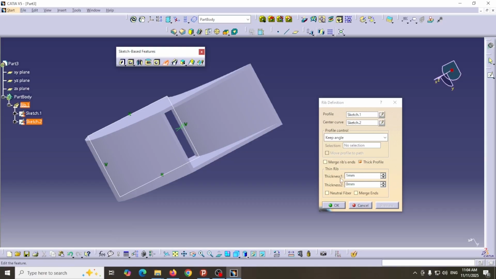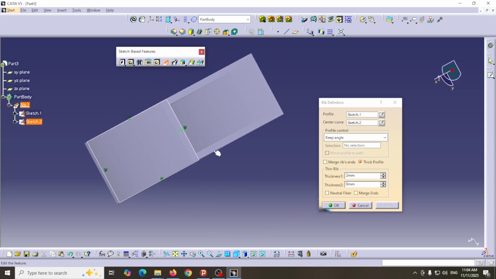Now I give thickness 1 a value of 2 mm. I click on the preview button. You can see that a hollow 3D body with a thickness of 2 mm was created.